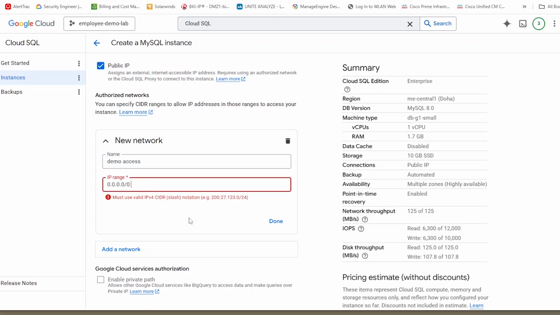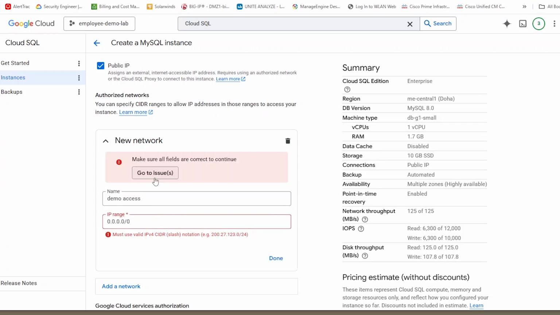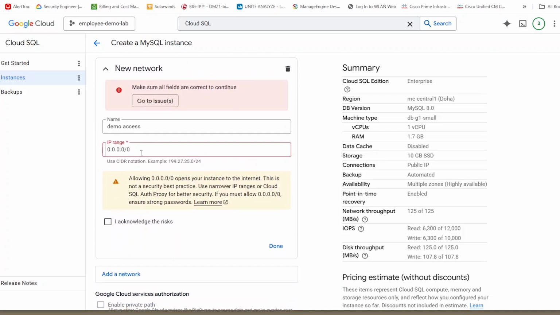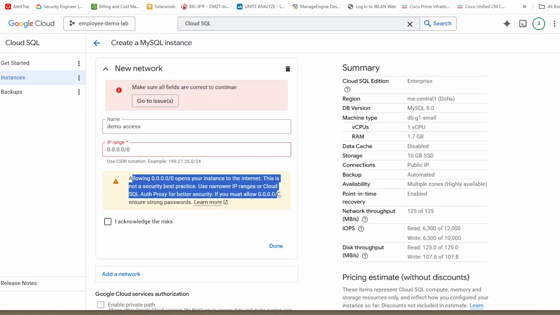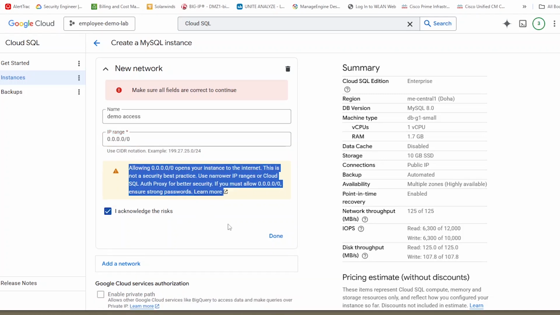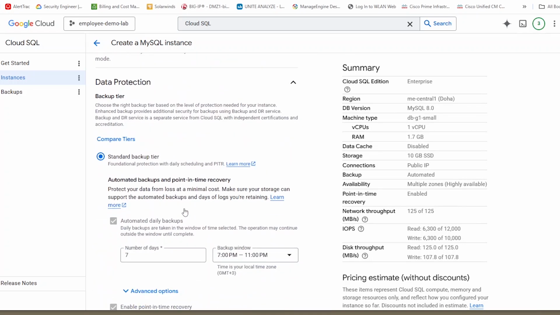And the IP range 0.0.0.0/0. I allow public IP and 0.0.0.0/0 because I do this for testing only, but for real scenario, it should be in private. In production, we use load balancer and firewall, but for this lab to make it faster deployment, I will allow these settings. I will check the I acknowledge.